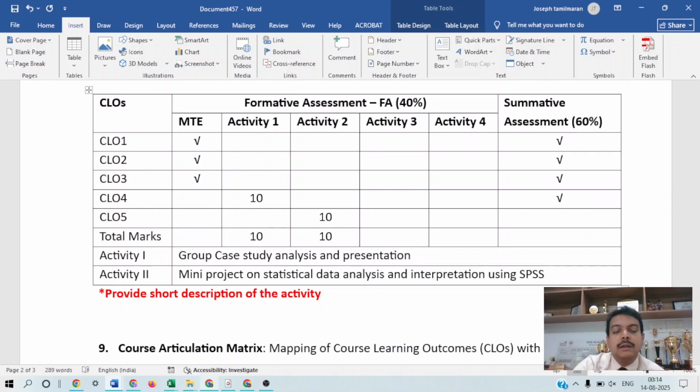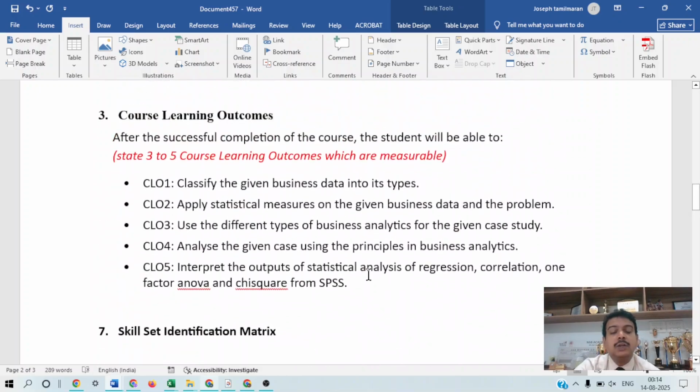Depending on the assessment method only, I can bring in generic attributes. The objective of my course is not to enhance the collaborative skills or the communication skill of the student, but because I'm using assessments which are group activities and presentations, there's scope for me to enhance the collaborative skill and also the communication skill of the student.